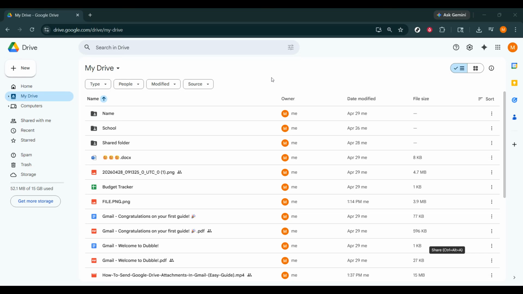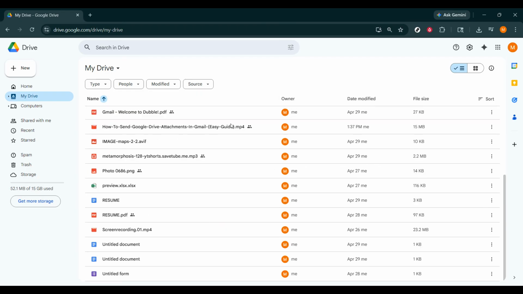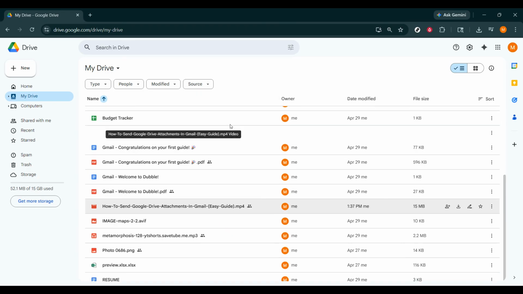If you need to change the upload date on Google Drive, the simplest method is to re-upload the file so it gets a fresh date stamp. In this video, I'll show you the exact steps to do that quickly and safely so you can update the file's upload time without any confusion.